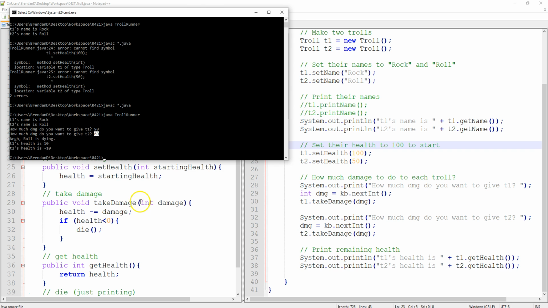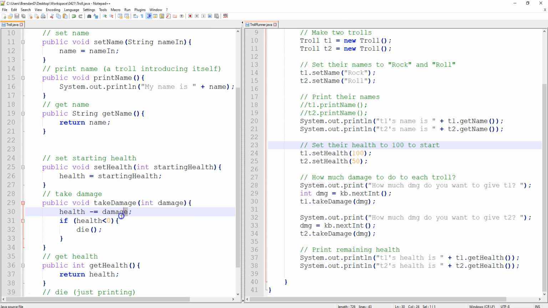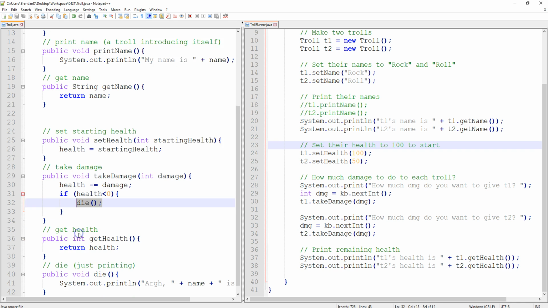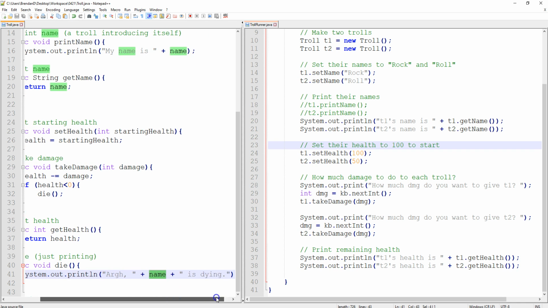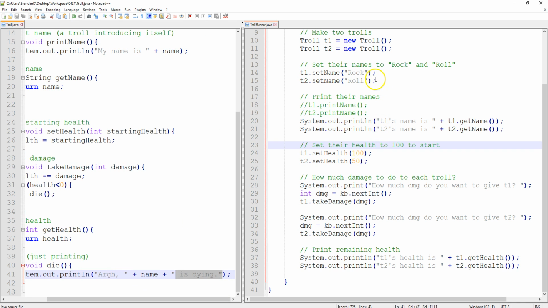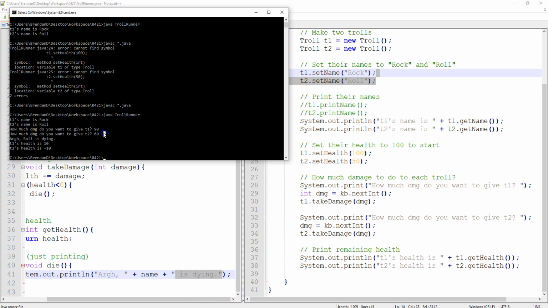So what happened is I sent it 60, it subtracted the 60 from the 50 and said, oh my gosh, I'm at negative 10 health now for Rol, and if that health is less than 0, call on this method. So down here it says arg, and it says its own name, so we know which troll is dying. And if we refer back, right, T2 is Rol. So it goes, right after you do that 60 damage, Rol is dying. And then down here we go T1's health is 10, right? We took the 90 away from the starting 100.